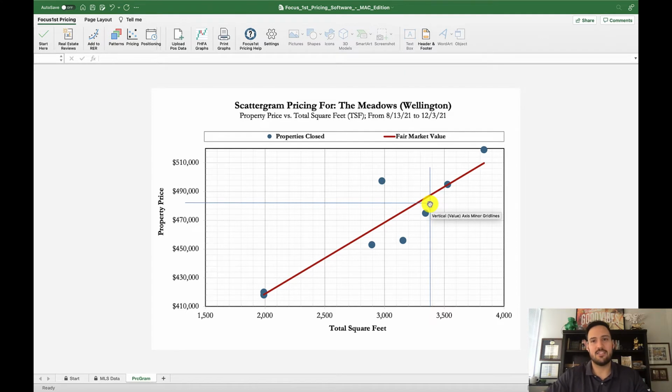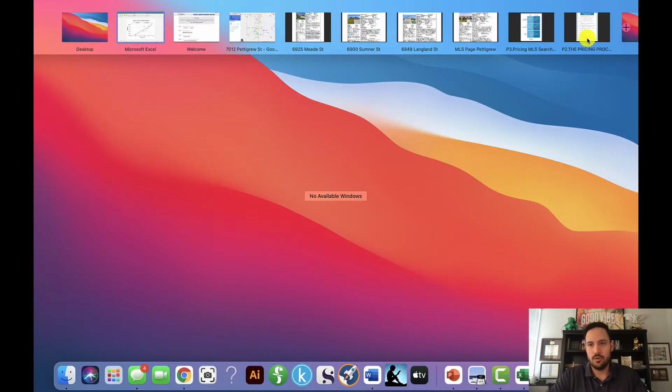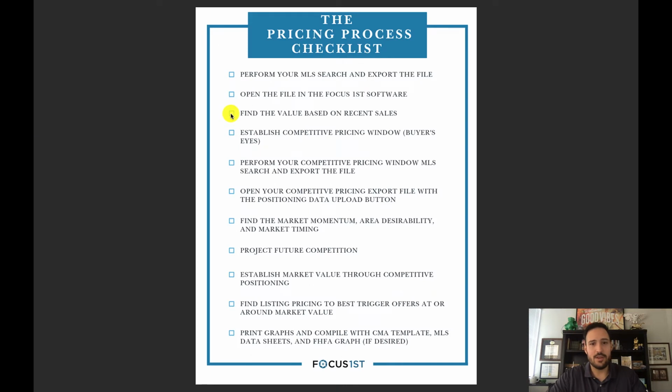That is not the right mindset. That's where a lot of real estate agents and real estate pricing actually fails. They find price per square foot and they call it good. But what you need to do is take in the mindset of the buyer and the mindset of what else is out there in the market. So we now have found the value based on historical recent sales, but we're not stopping there. This is only step 3. The next step is establishing the competitive window.